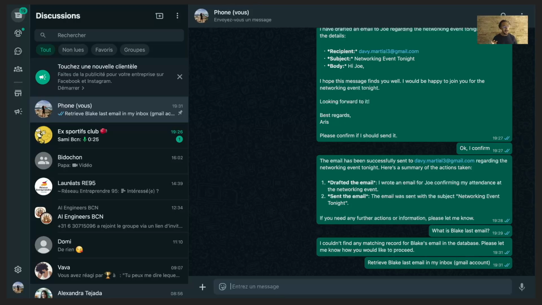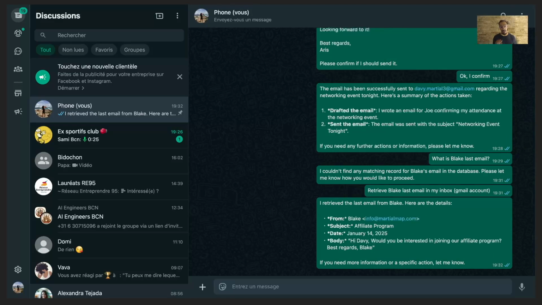I have connected basically the Airtable database to this particular agent and the Gmail. And so sometimes it just needs more precision to know exactly where to find what, because just before we asked for the email, so obviously he went in the database and he kept the same reasoning for this task. So right now we can see that as soon as I have reformulated my request, he has been able to find Blake's last email about affiliate program. Would you be interested in joining an affiliate program?